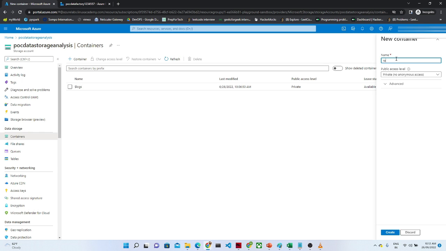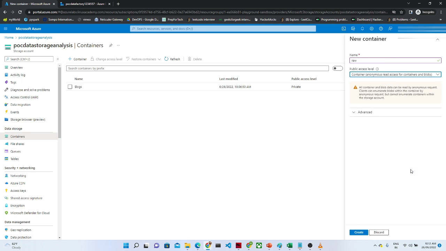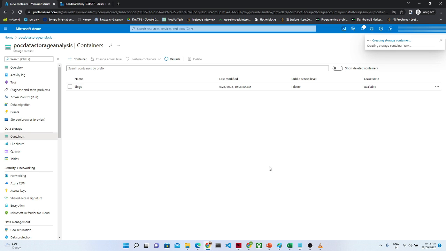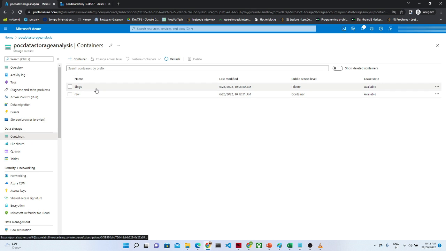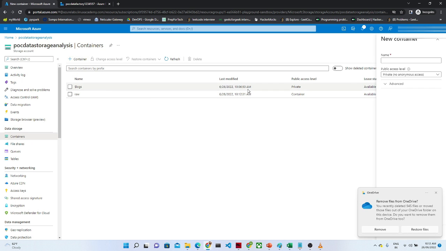We have to create two containers. One is raw. Click on this create. Our raw container is ready. If you click, there is no file available as of now. Okay, that is fine. Anyway, the second is curated. We have to give curated.